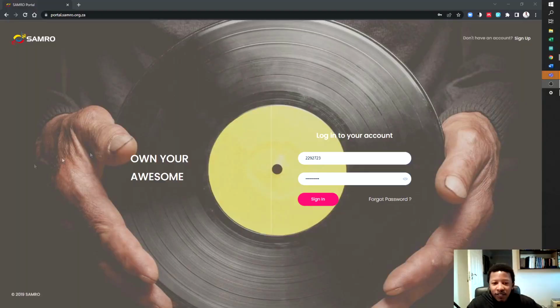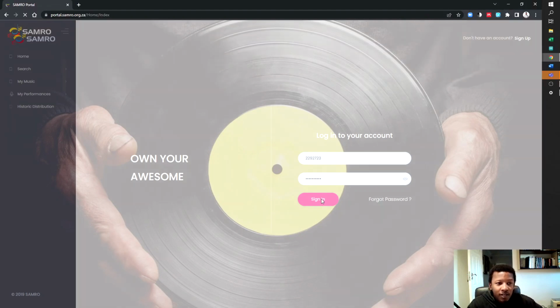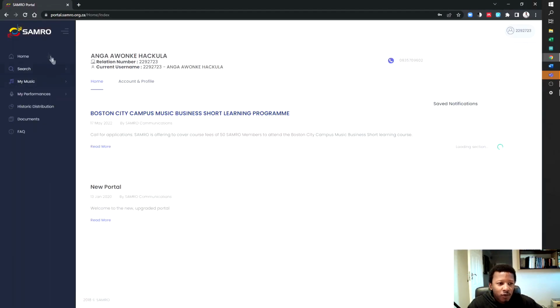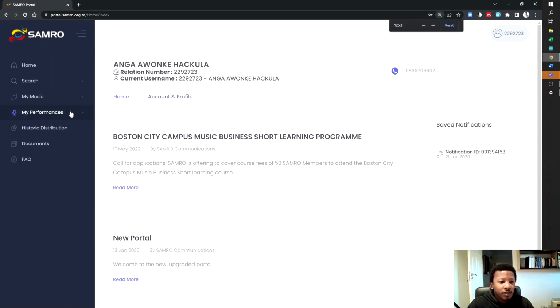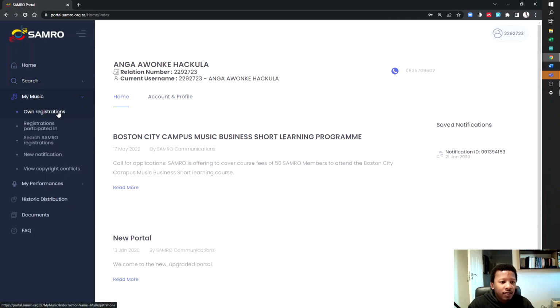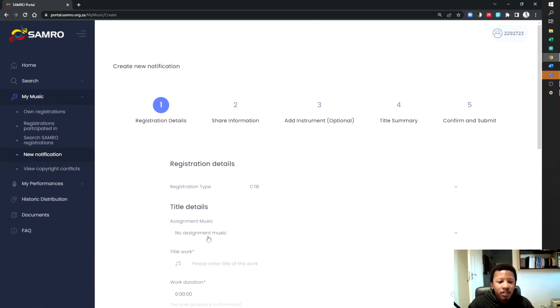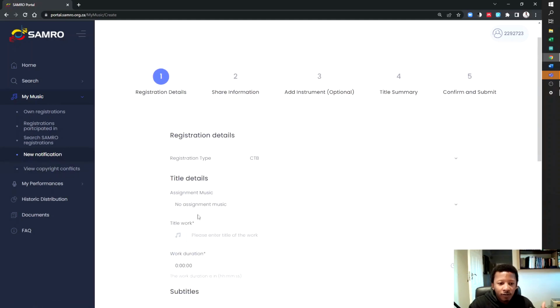So the very first thing that you have to do obviously is go to the SAMRO portal. You sign in as per usual. The thing that you'll be doing is a notification of works. So you go on the left hand side. Let me just zoom in a little so you can see what's happening over there. And then you go to where it says My Music and then you say New Notification, similar to how we do the notification of works when it's just yourself. So no assignment music, most likely is what you're doing.